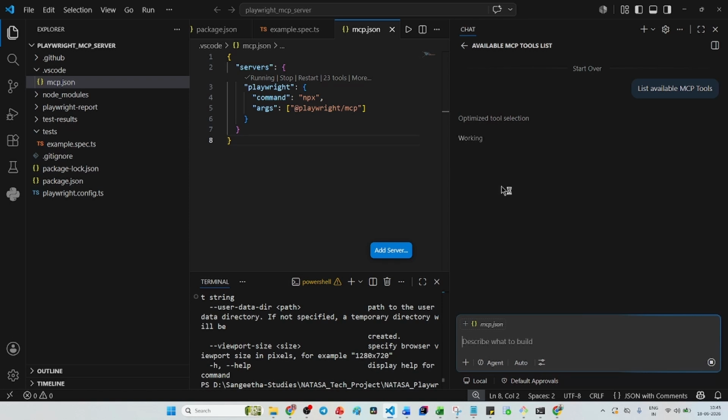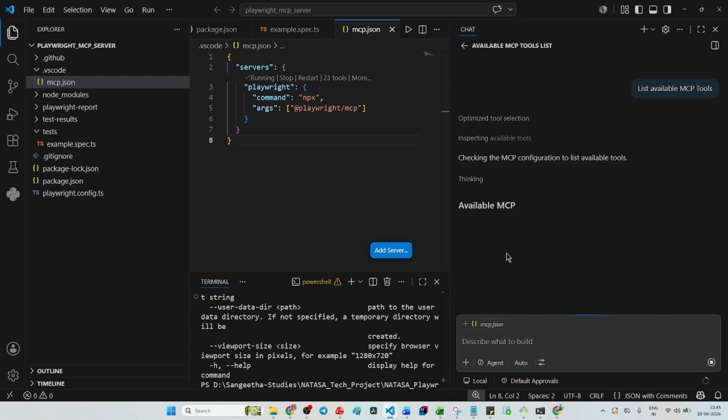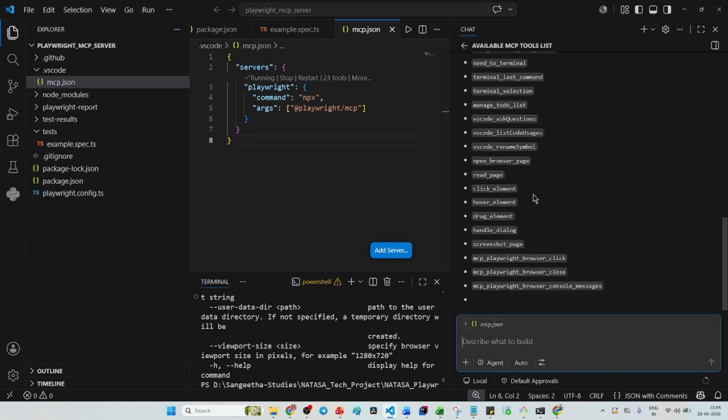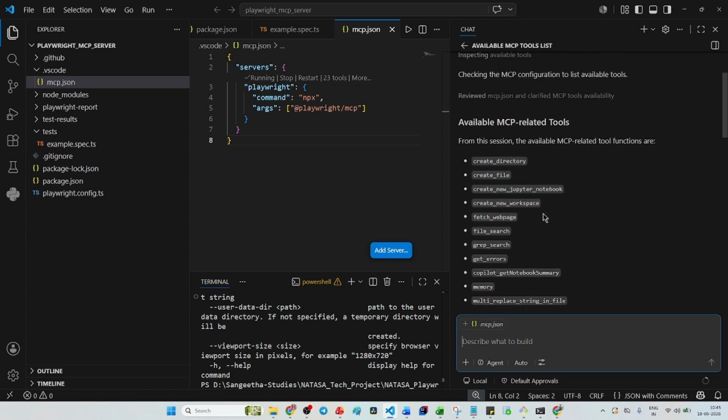Optimized tool selections. Checking the MCP configurations to list available tools. Okay, now it mentioned a number of MCP tools, right? See, available MCP related tools.